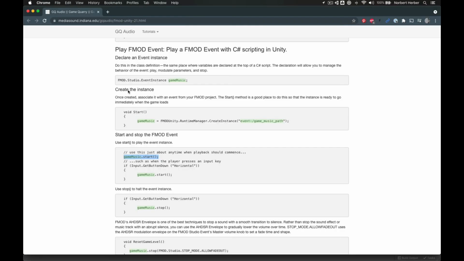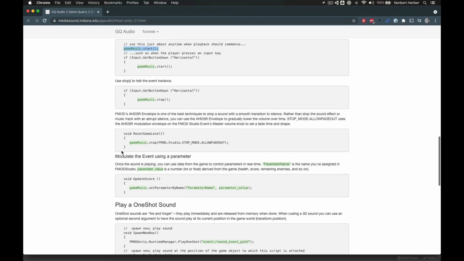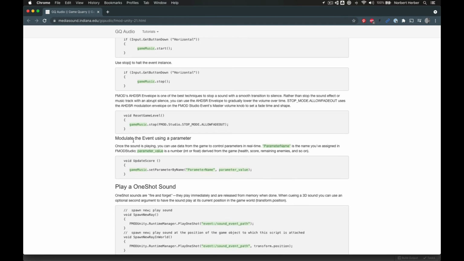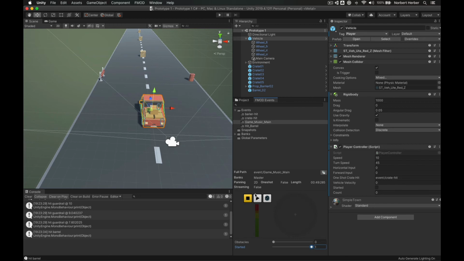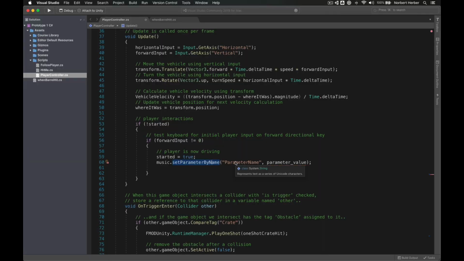What code? Back to our cheat sheet, find the line for controlling an event with a parameter. Copy, paste, get that in, and change things up. We know that music is the name of our instance. We know that we want to set the parameter by name. What is the parameter name? Check back here in Unity. The parameter is started. So we can change that.